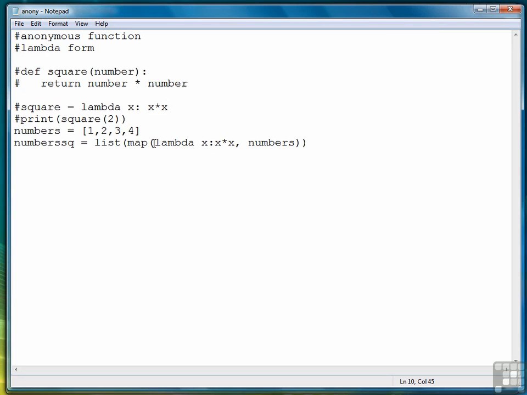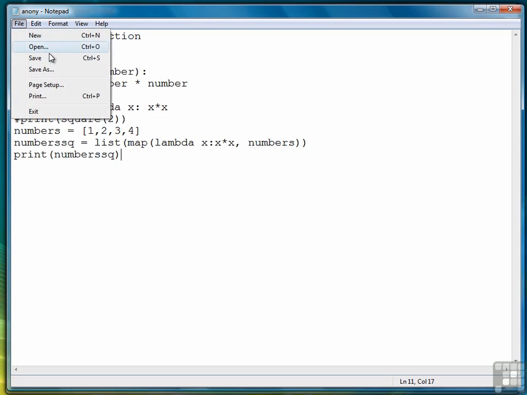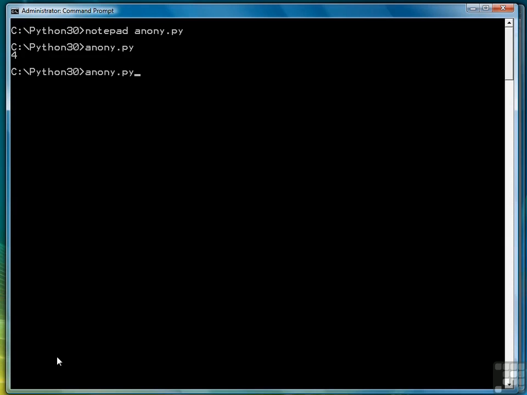And by doing that, I've saved myself the trouble of having to define square, and I can replace that with this anonymous function and put it in the same location as the first argument to map. So let's display the result to see that it works. We'll save it. Run our code, and there's our numbers squared.